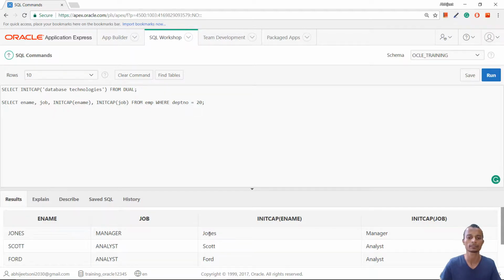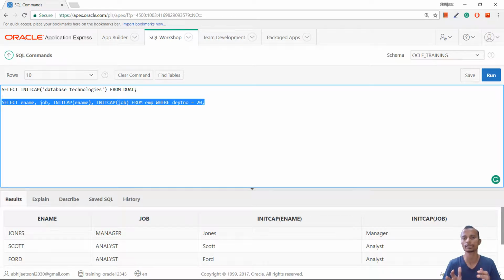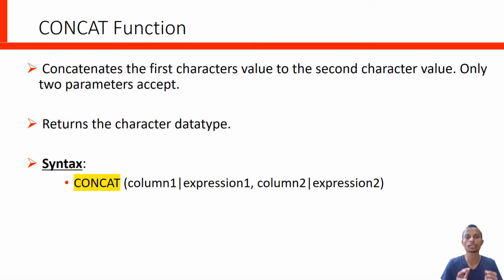Now let's move to the next function, that is the concatenation function. The CONCAT function concatenates the first character value to the second character value, where only 2 parameters will be accepted. It returns the character data type. The syntax to be followed is the CONCAT keyword taking the first parameter as column 1 or expression 1, and the second parameter as column 2 or expression 2.